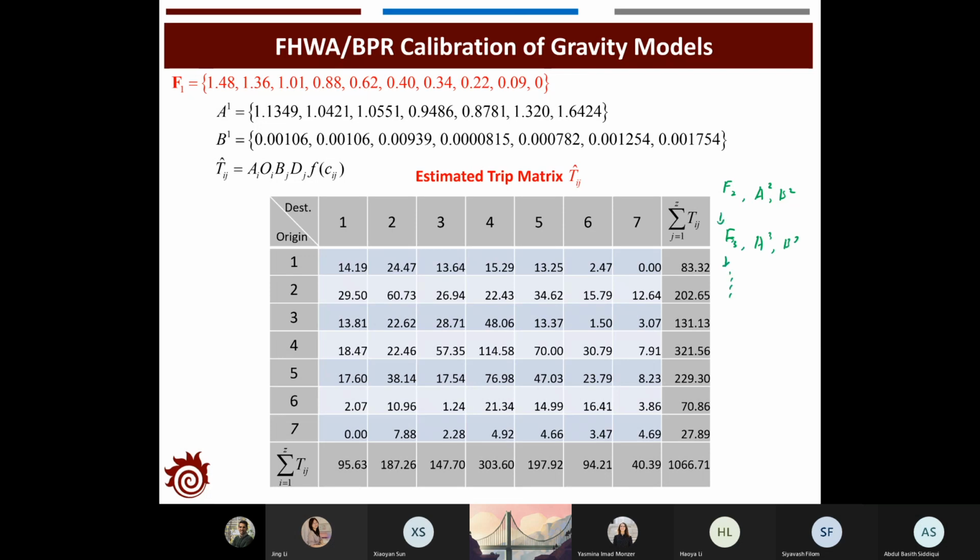So you need to do more iterations until you find that, ideally, Fm plus 1 will be similar to Fm. In that case, you can stop the iteration. But here, in the example, I will just stop here, and you can do some practice later by yourself.